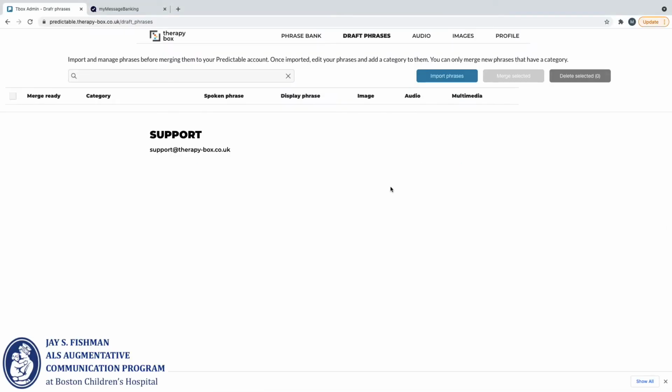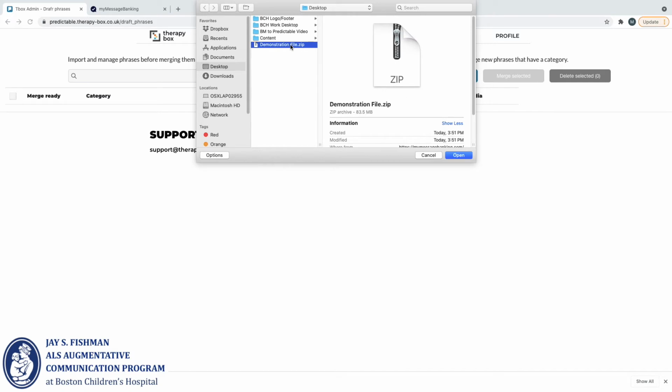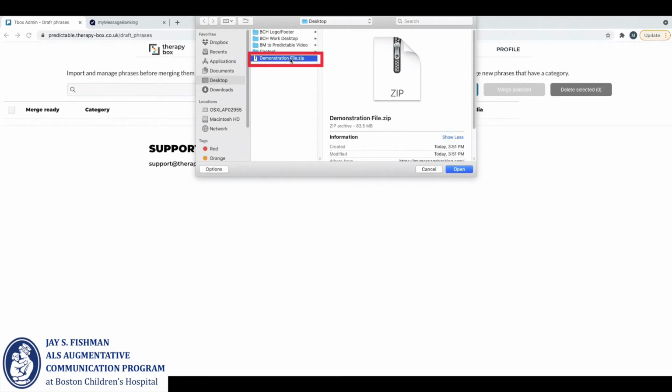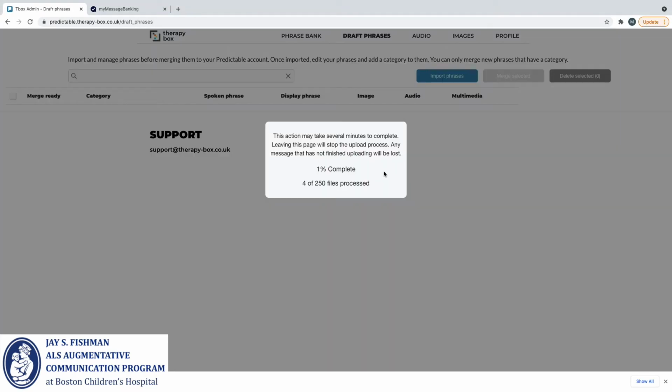Once all of the prerequisites have been completed, you can log into your Predictable account. The first step is to select Import Phrases. When the drop-down menu opens, select the zip file you would like to upload. Then select Open. Based on how many messages are in the file and your Wi-Fi speed, the upload time will vary.